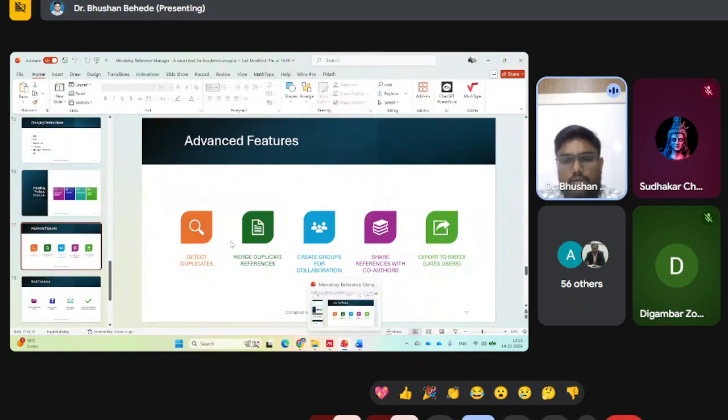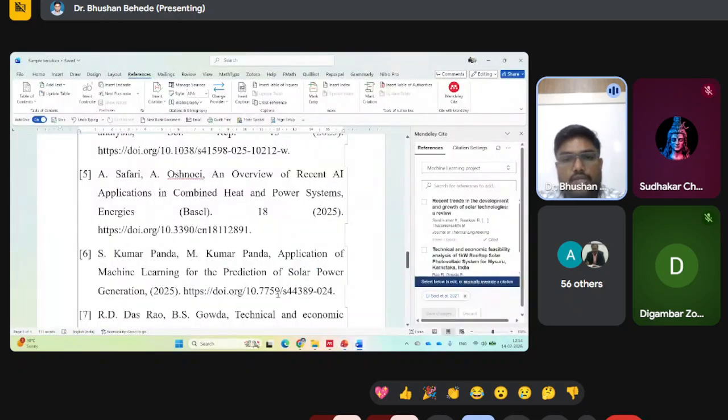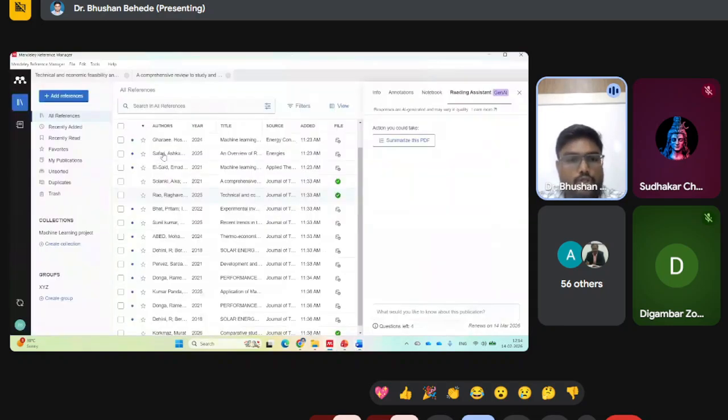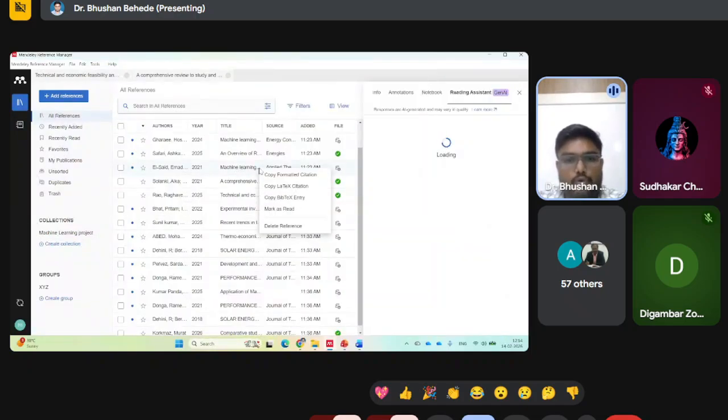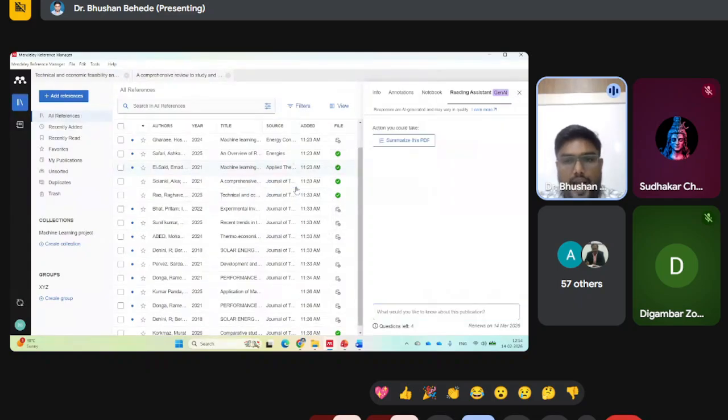LaTeX is another software which is used to maintain manuscripts. For the people who do not use Microsoft Word and use LaTeX, there is also one option. What you can do is directly click on any particular PDF, suppose you have to export it, then you can go here and copy the BibTeX entry, or the LaTeX entry, whatever. You can also export your papers.